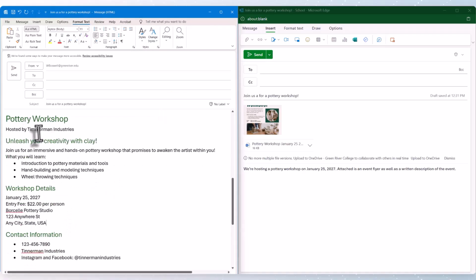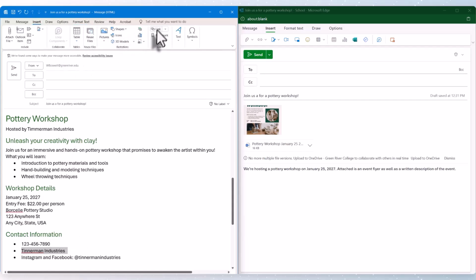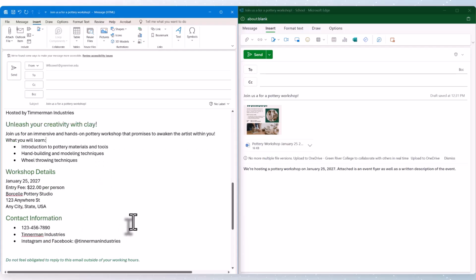And just reviewing, it looks good, except for this one down here. I want to make sure to highlight that because that is the link to their website. So I do the Insert Link and put in the link itself for a descriptive hyperlink. And now it's ready to send.